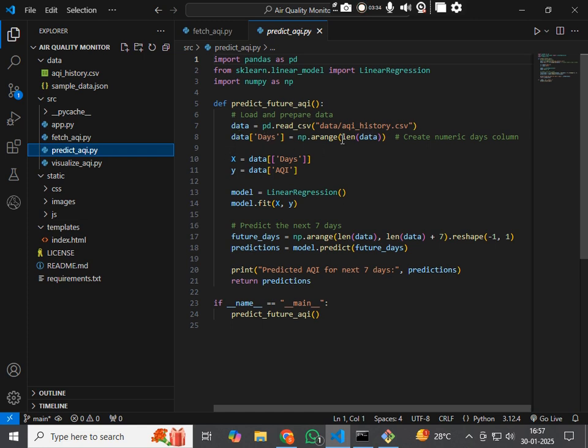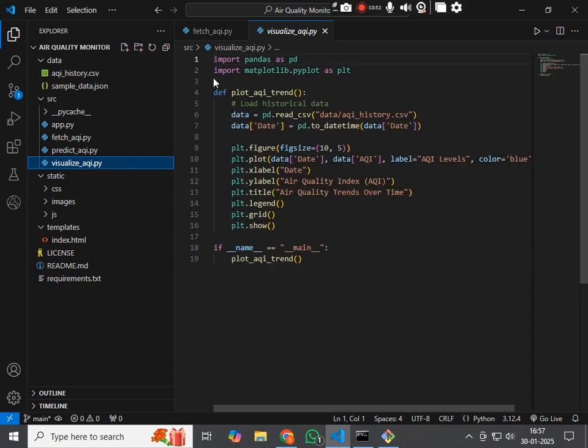Next we have the predict.py file. It imports libraries like pandas and scikit-learn. Then we have the predict future AQI function that prints the days, and it uses linear regression and prints the AQI value also, and predicted AQI for the next 7 days it prints and then returns the predictions. We have the visualization AQI file where it imports pandas and matplotlib library.